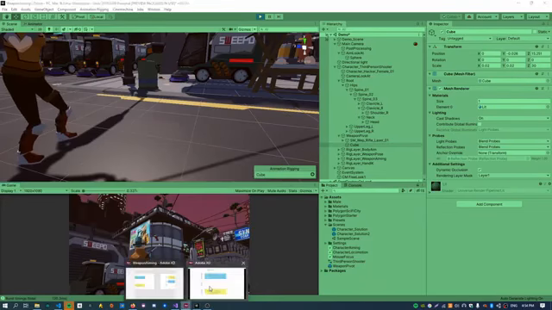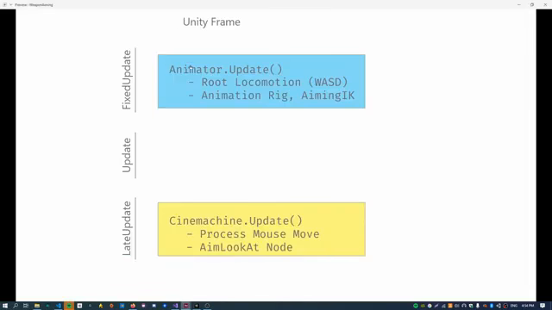Let me show you. Yeah, so currently the animator is being updated inside fixed update, and when the animator updates, it's updating our root locomotion, the forward, backwards, left, right keys, and the animation rig, which is all the IK stuff that we've set up.